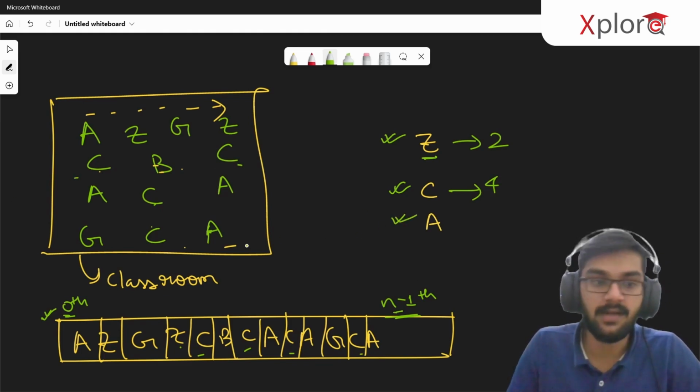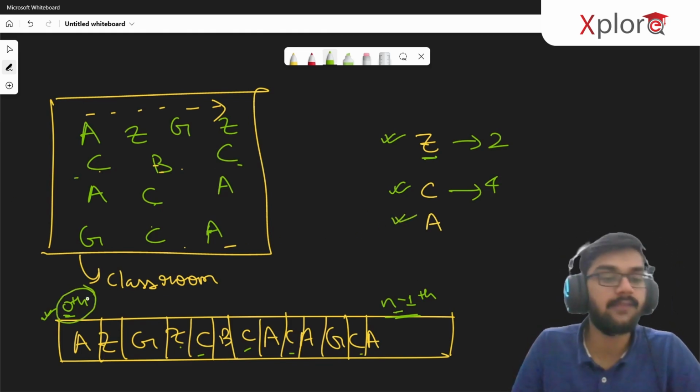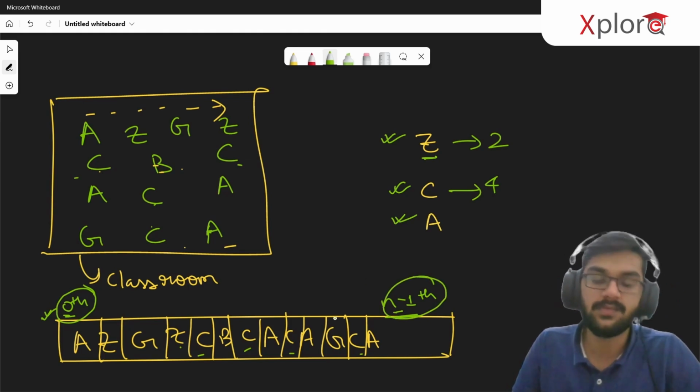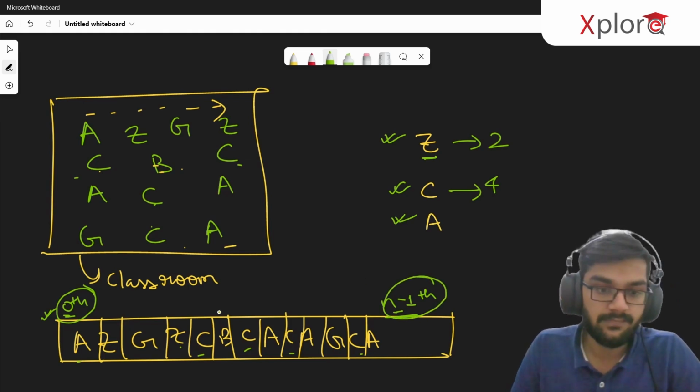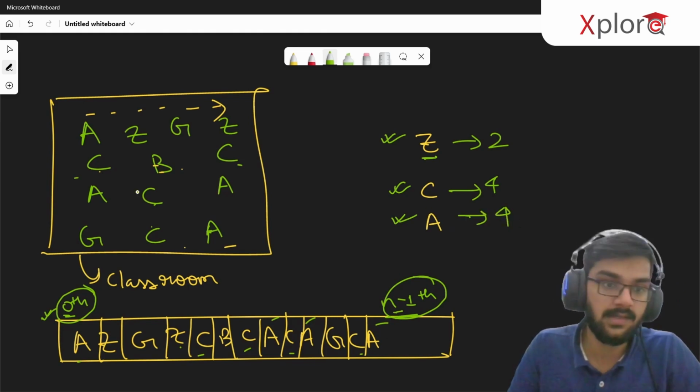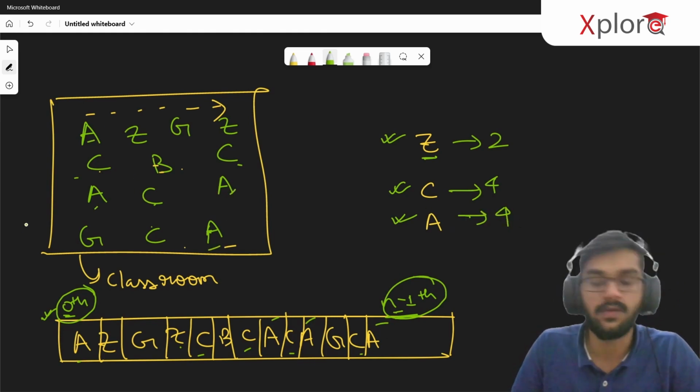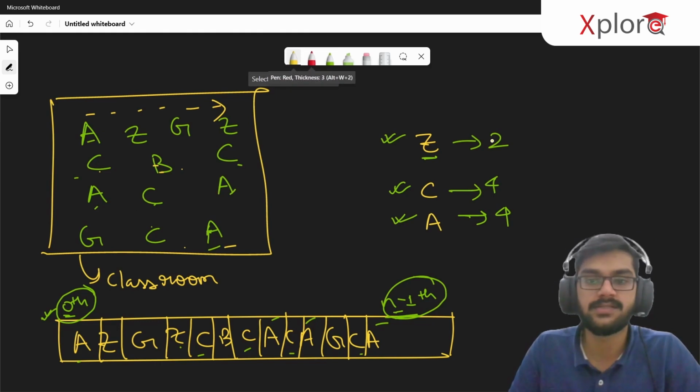Now what about A? I will notice the pattern here. Again, I have to go from the 0th to the n-1th index. So 1, 2, 3, and 4. That's 4 again. Let me verify: that's 1, 2, 3, and then 4. So that's it. You might be saying, hey, that's good to go.